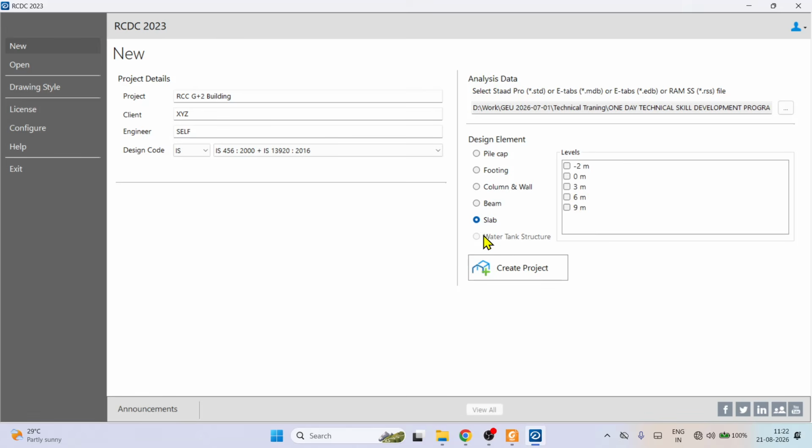When we click slab, it shows all the levels: minus 2 foundation, 0 ground level, then first floor slab level, second floor slab level, and roof. Our slab levels are at 0, 3 meters, 6 and 9. At minus 2 we had not provided any slab. If you are interested to design another level's slab, you have to click and create the project again, and design. I am selecting the 3 meter level to show the design of this slab.